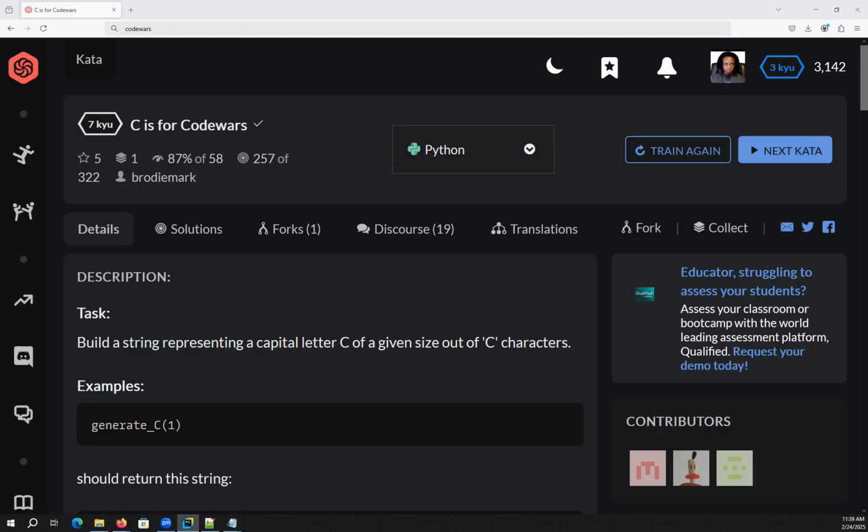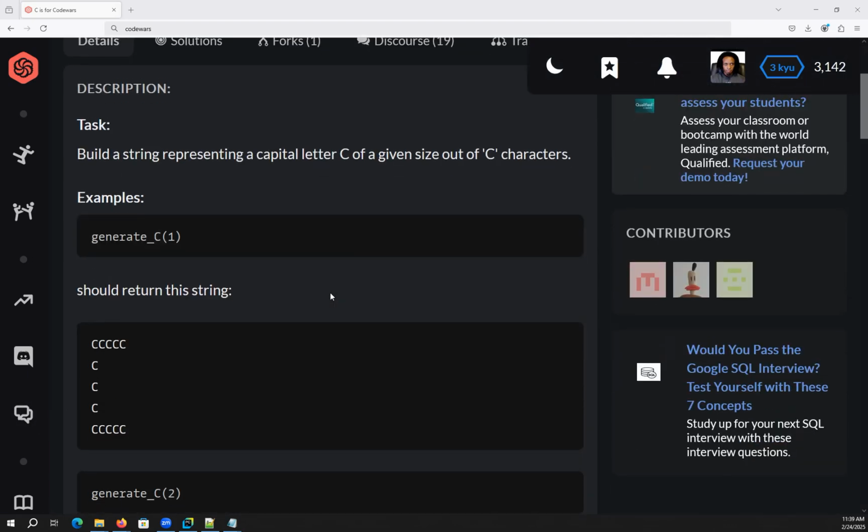Hey there, 10-4 good buddy, and right now I'm looking at C is for Codewars, and yeah, it is from Codewars. It is a Python exercise. Yeah. C is for Codewars. Cool name. Cool exercise as well. I like it. So let's dig into what the heck it is.